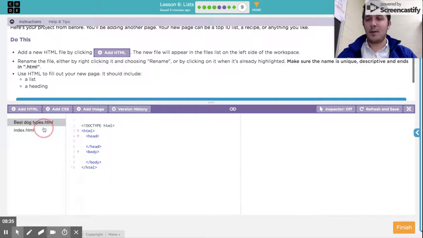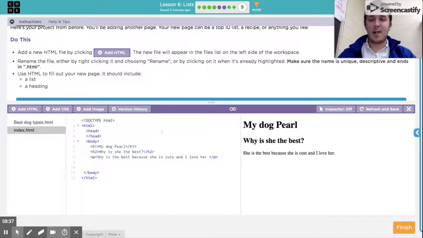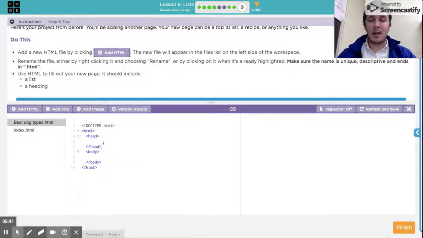And on this new page, notice on this page I have index.html. My web page is here. This page is different. It's clear. I don't want to put anything in the head right now. In the body tags, I'm just going to add an unordered list. Actually, I'm going to make a heading first. Let's do an H2. The best types of dogs. Close the H2. And then start my UL.